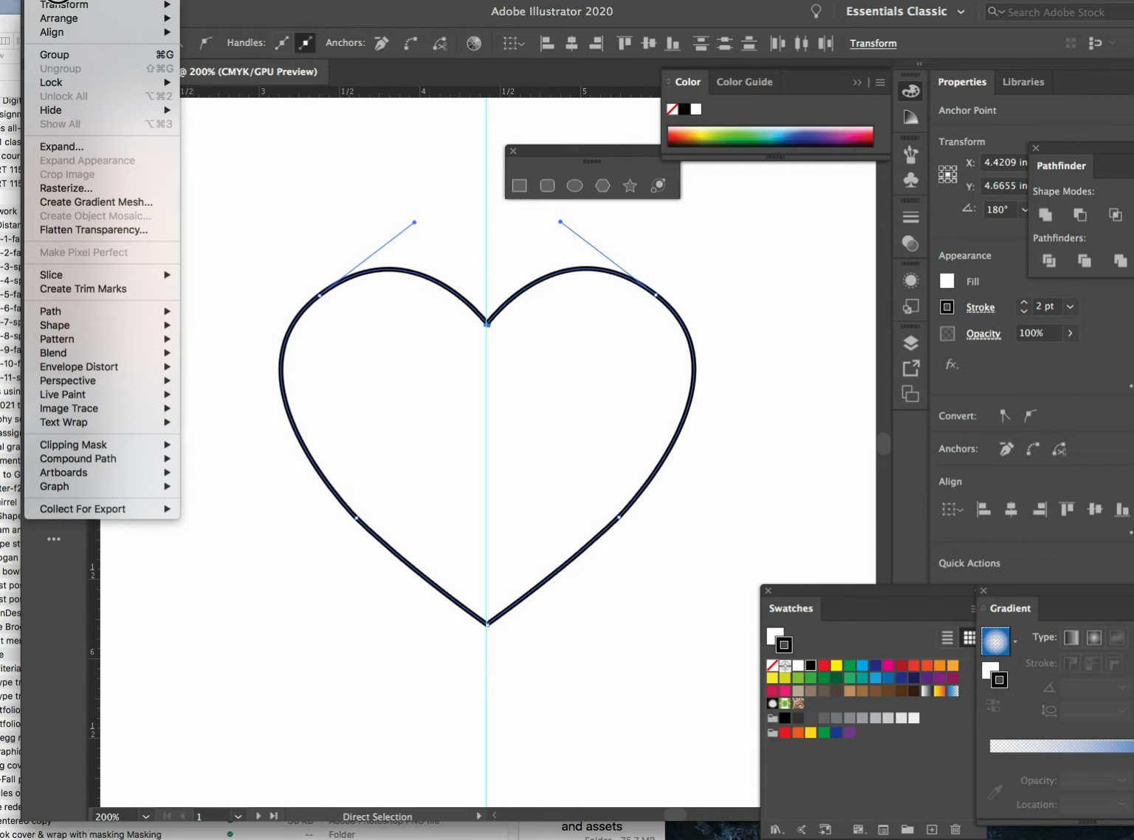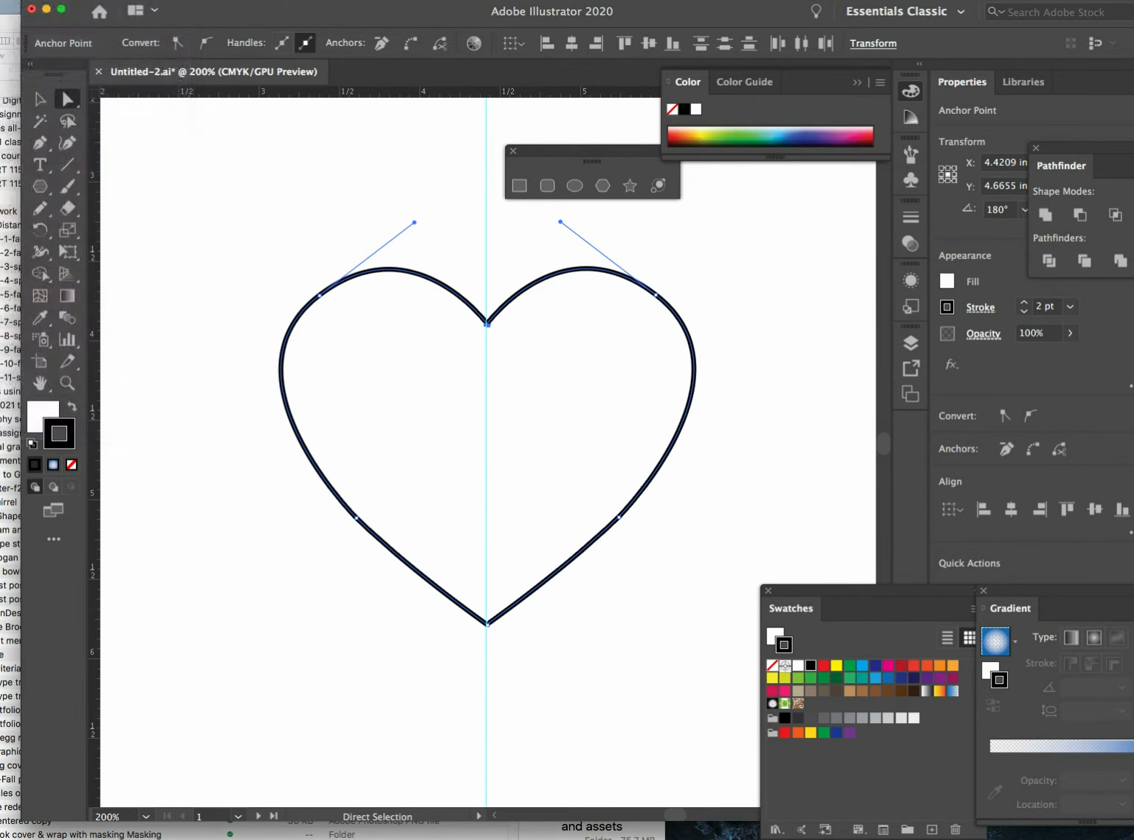You know what? I can't quite find it because I never go up there. So let's do Command J again, and that joins it. Okay. Is that the same as grouping then? No, this is looking for 2 points and joining them.